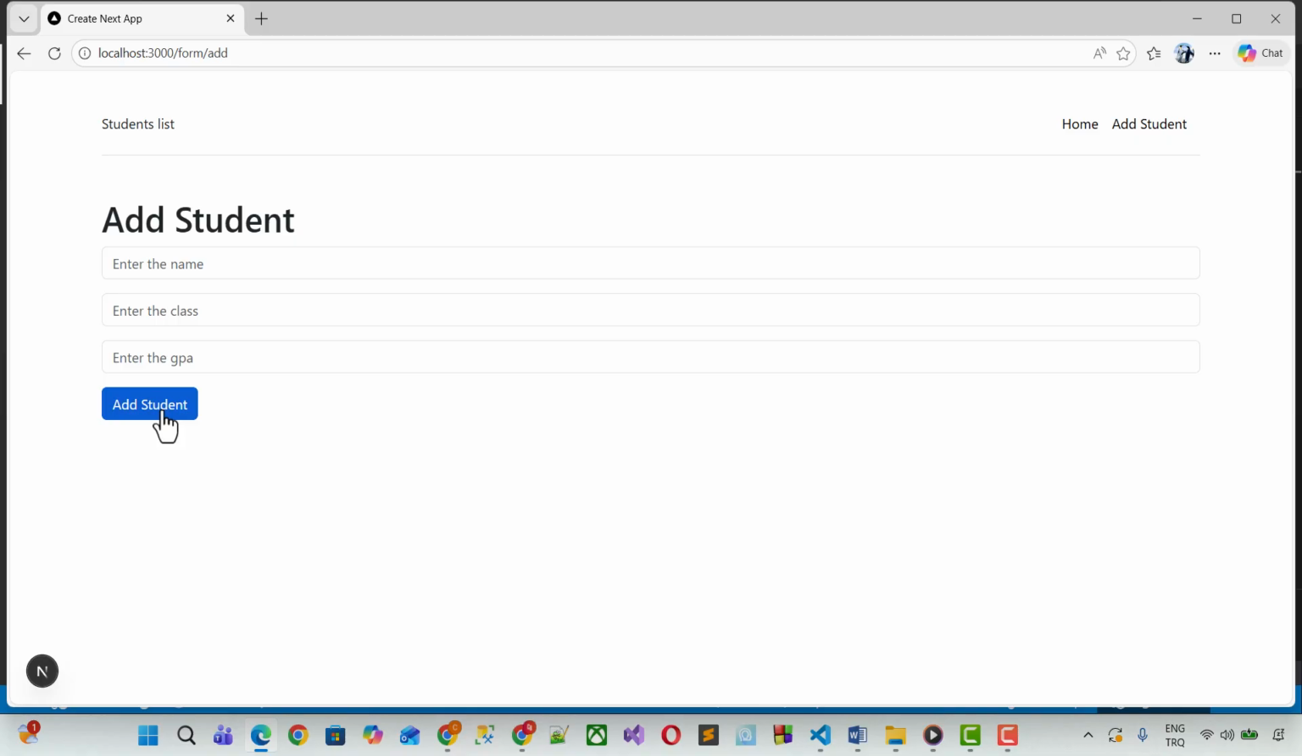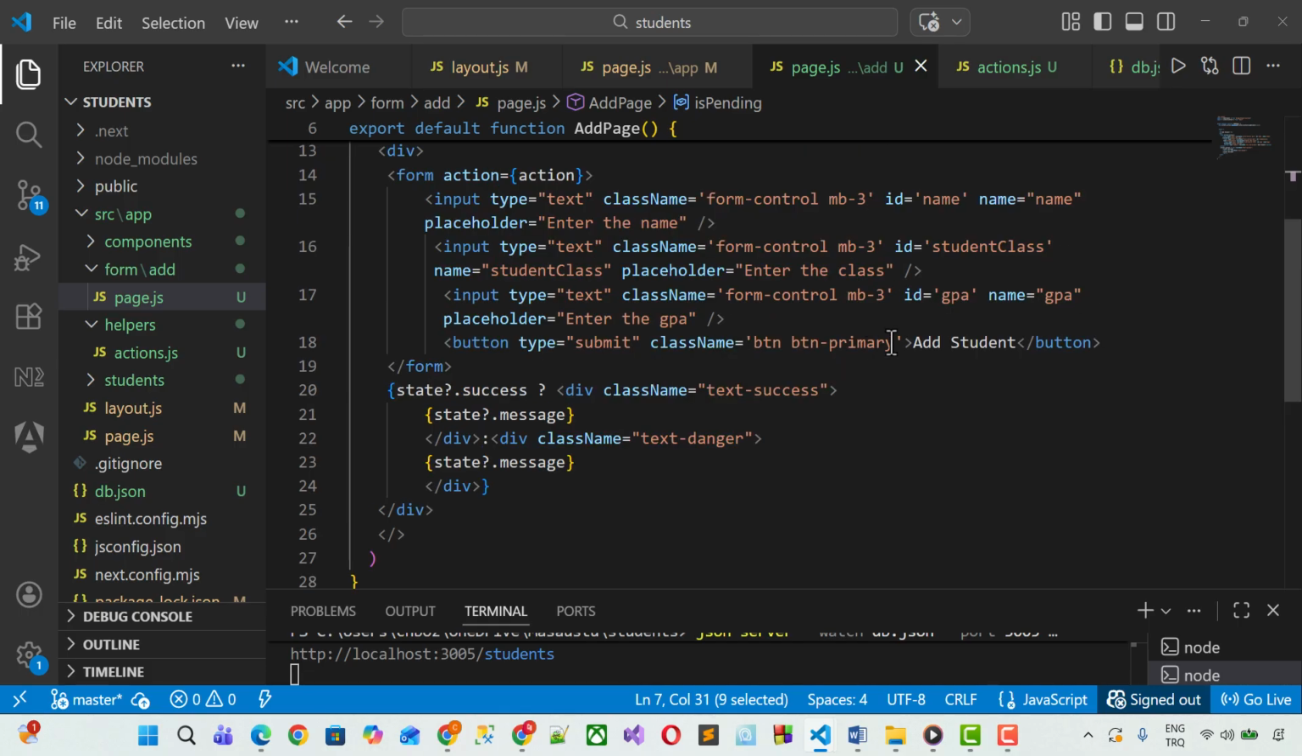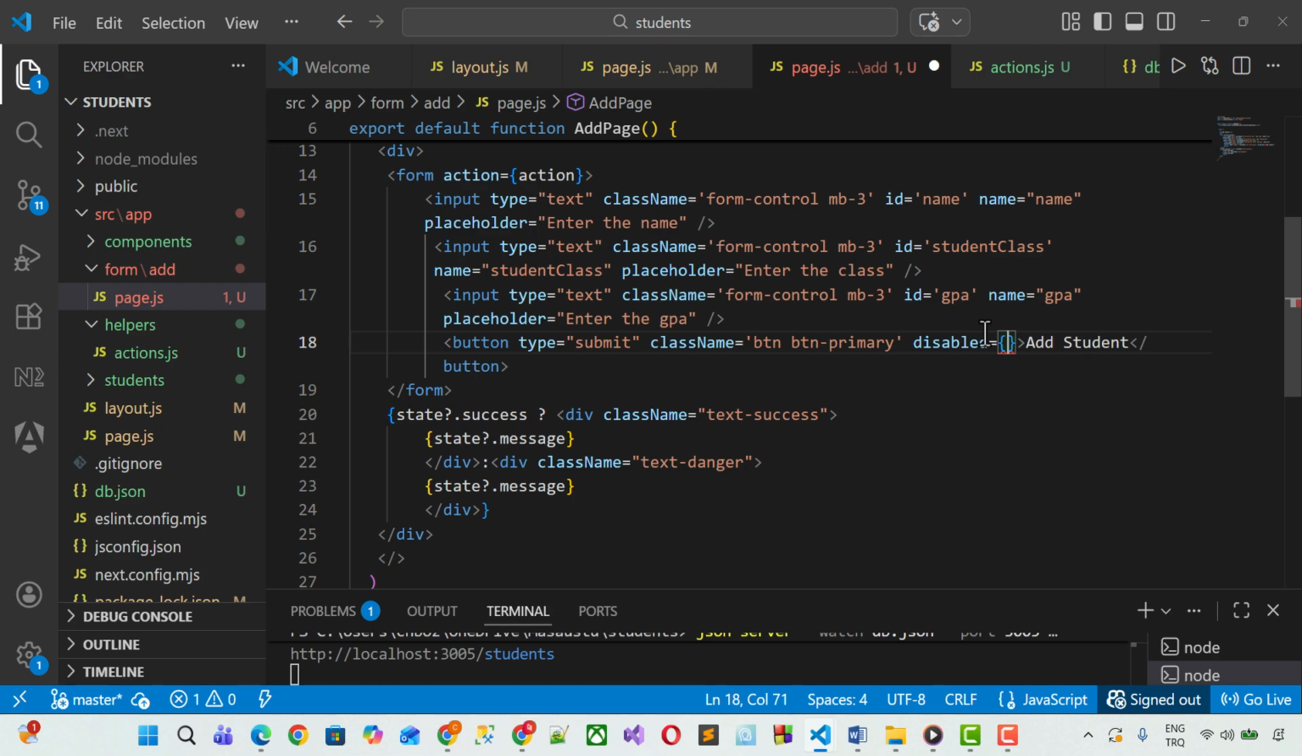Now let's improve UX. We use isPending. When the request is in progress, isPending becomes true. So we disable the button and change the text from "Add Student" to "Saving." When the request completes, isPending becomes false again. This prevents multiple clicks and gives better feedback to the user.